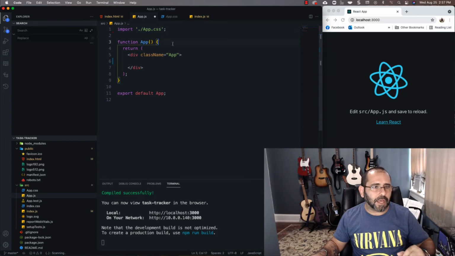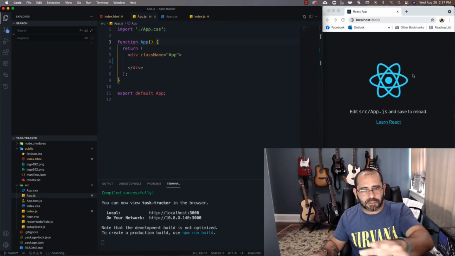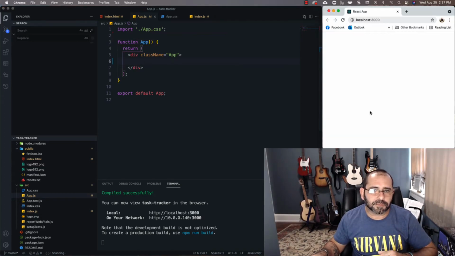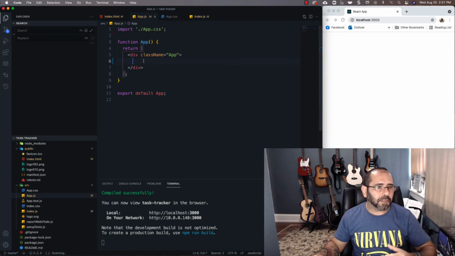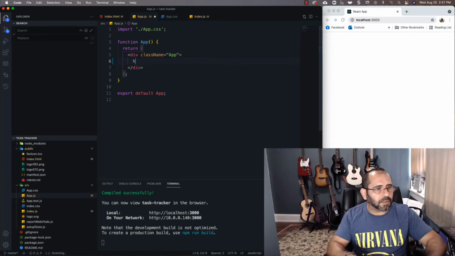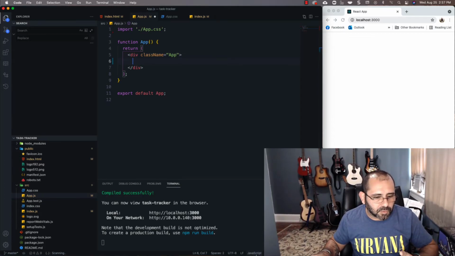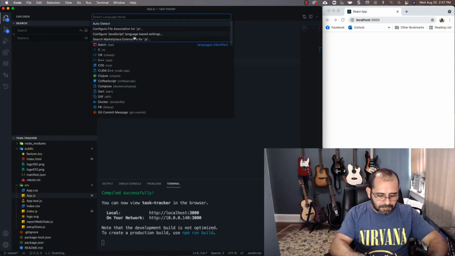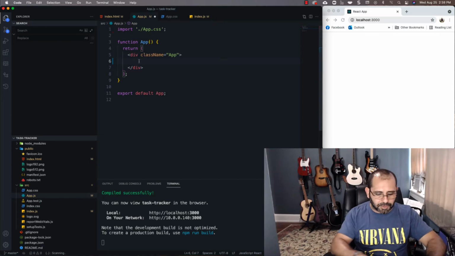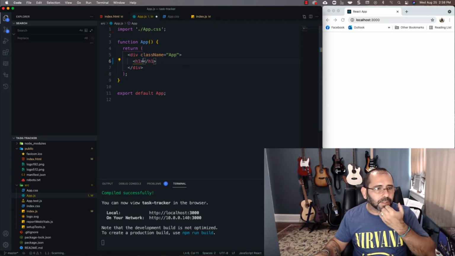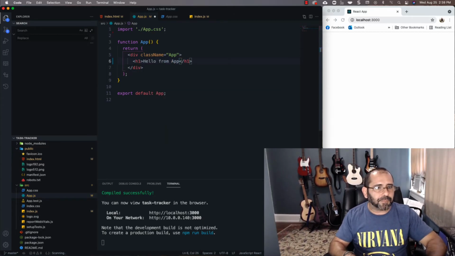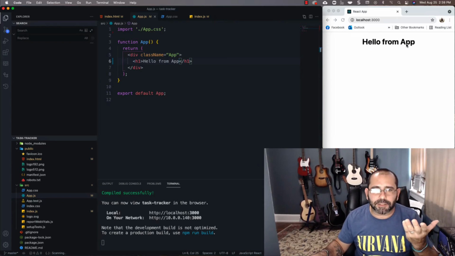Okay, to prove that, I'm going to save this, and this is going to go away here now because I deleted what's in it. I'm going to refresh it. There it is. There's nothing in there, but I'm going to add something. So I'm going to put h1. If you want IntelliSense to work, go down to JavaScript and make sure that you pick JavaScript React, this one right here. Now you can do h1 and that will work. So h1, and I'm going to put hello from app. I hit enter, and here it is, hello from app.